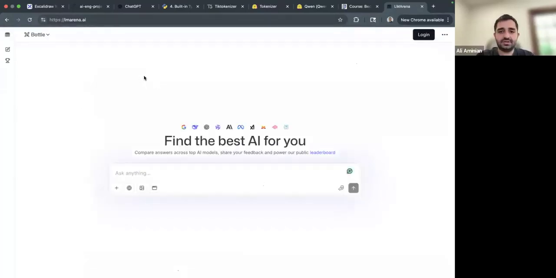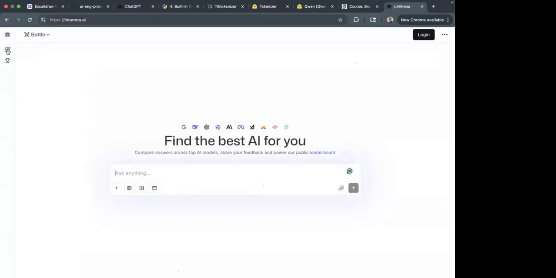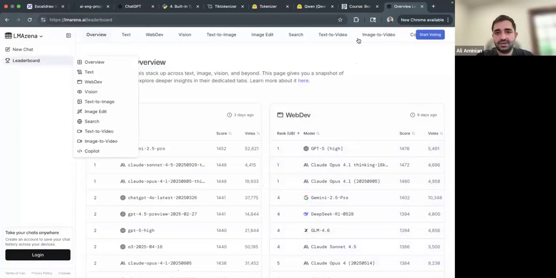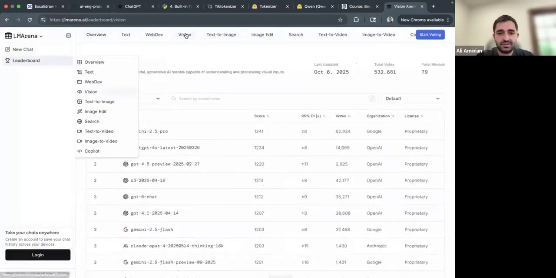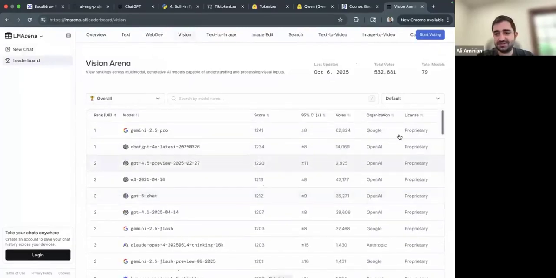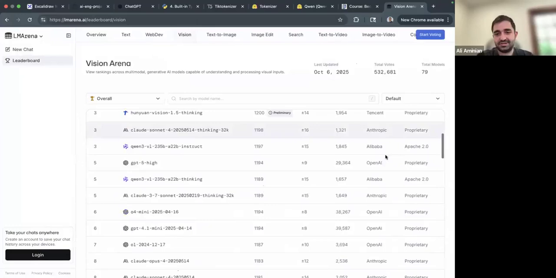You are able to see my screen, right? How about Gemini 1.5 or 2.5? Do you recommend? Let's see. So if you go to vision, here you would see the best models. So some are open source, some are closed. So yeah.